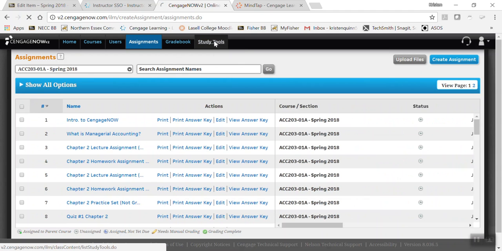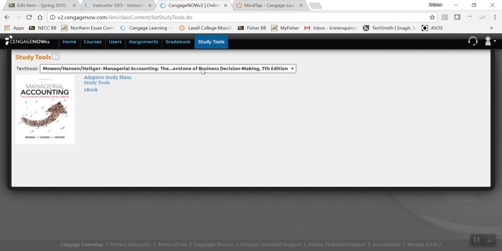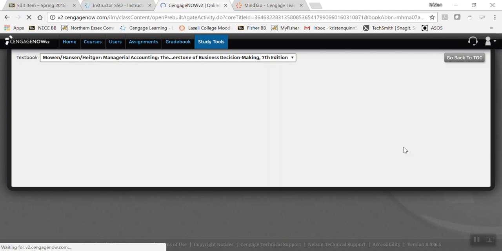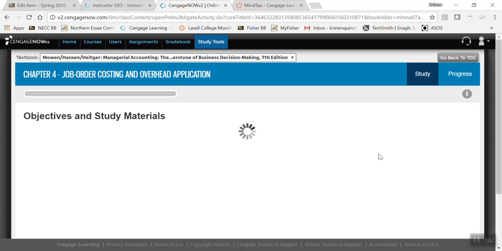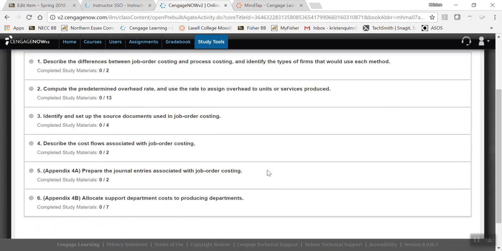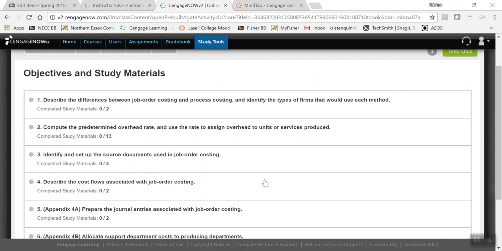Under study tools, these are tools that are available to you throughout the entire semester. So again, you'll find the full ebook here. And if you click on adaptive study plans, that's going to give you some information for every chapter. So let's say we click on here and we click start studying. So when it opens up, the first thing that you are going to see are the learning objectives for the chapter. So you're going to see all of the learning objectives.